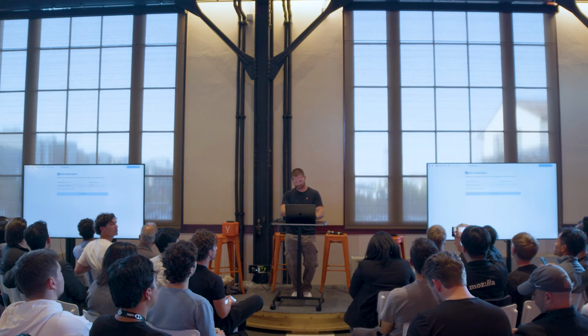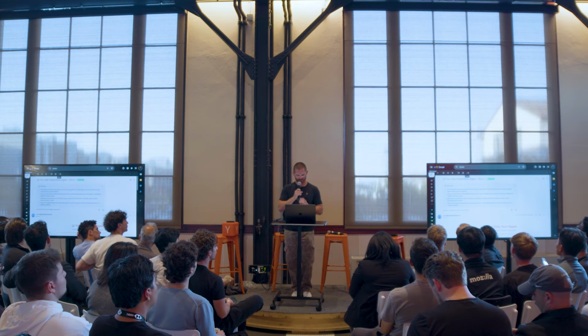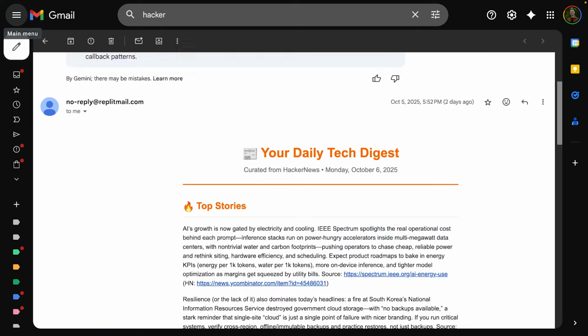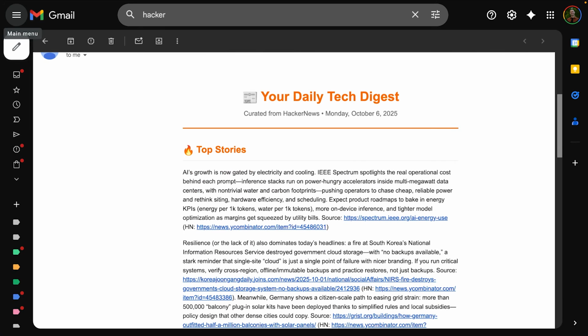And so what we have here is a Hacker News digest agent. It goes on the web, fetches articles from Hacker News, summarizes them, and then sends them via email. We also have this thing called Replit Mail, which allows you to send emails without configuring Resend or another API like that. So this is just an overview of Agent 3. This is some of what's new.